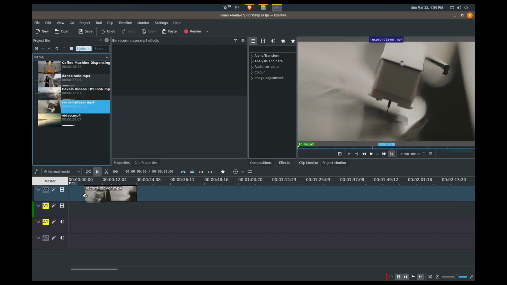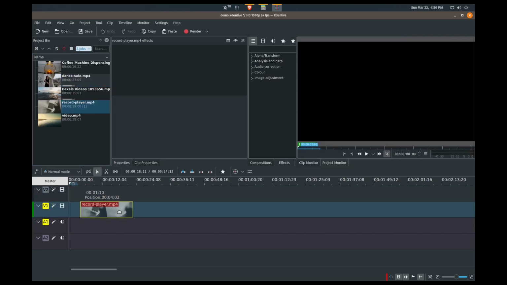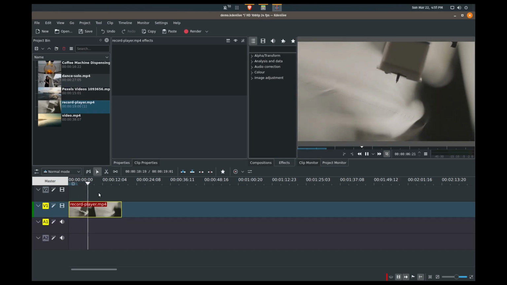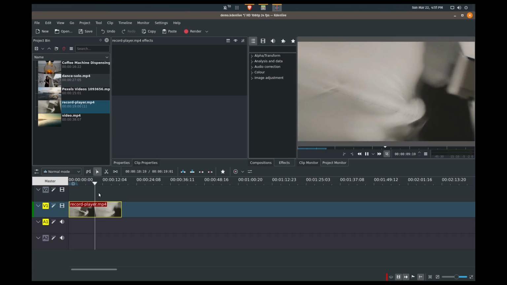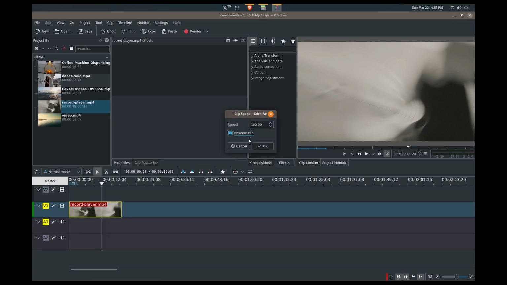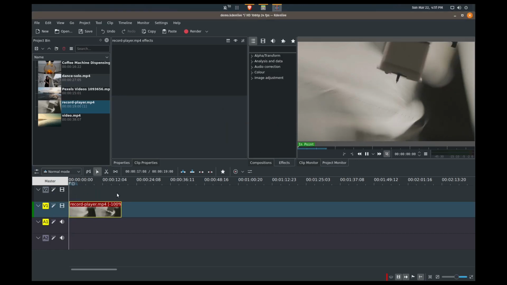All right, let's start off with the record player here. So we'll pull this in. This doesn't have any sound, so that's good. We don't have to do anything with it. But if you notice with this one, it's a record player and then it lifts up, all right? So what we'll do is actually reverse this clip. I've right-clicked on here, chosen change speed, and I'm just going to reverse the clip. I'm going to keep the speed as is, okay? Because the idea is we're going to play this a little bit.